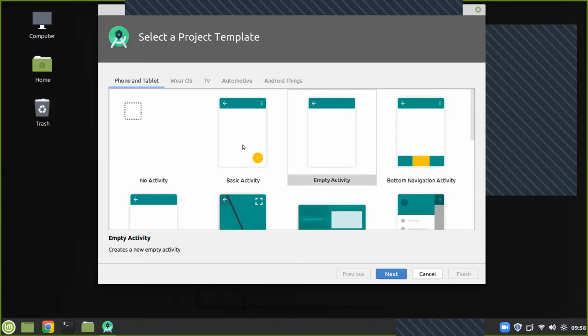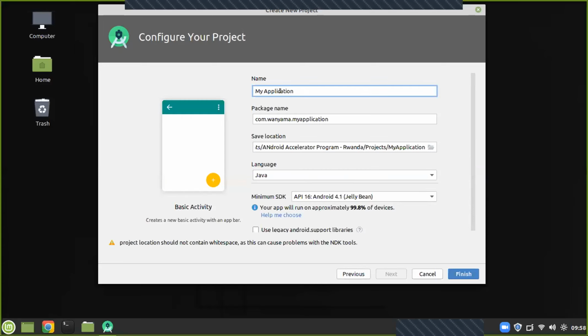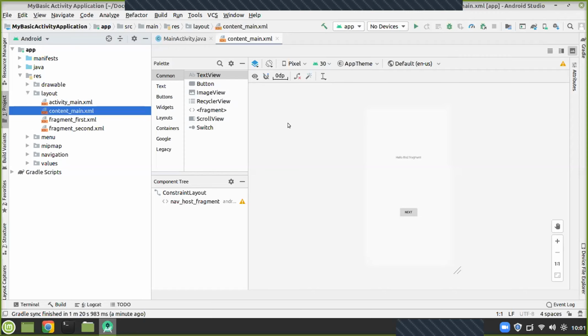Let's just select the basic activity like that, then give it a few seconds, guys. We can name our application, maybe I can call this my basic activity application. Then just hit finish. Then give it a few seconds for it to finish, guys. So clearly, as you can see, our project has built successfully.